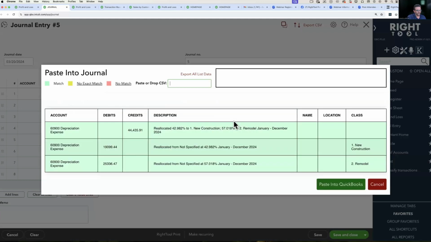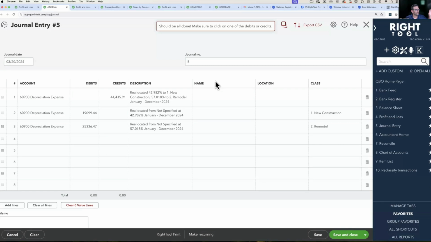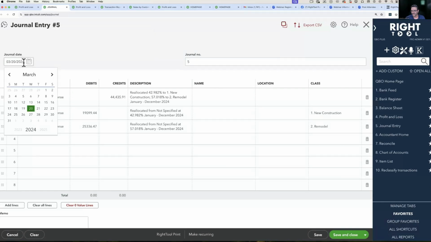I get a preview of what the journal entry looks like. Again, identical to that CSV export. And then I'm going to click on paste into QuickBooks. It does the journal entry for me. I have an opportunity to change whatever date range this is.